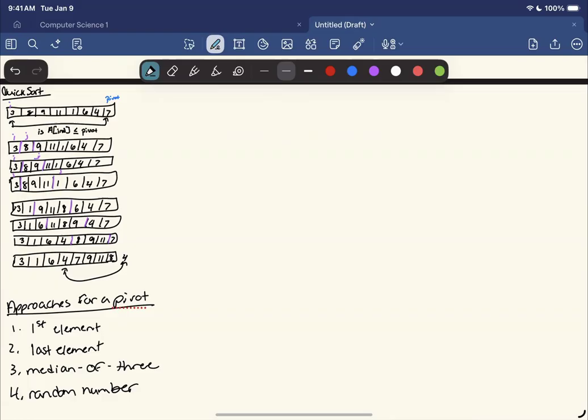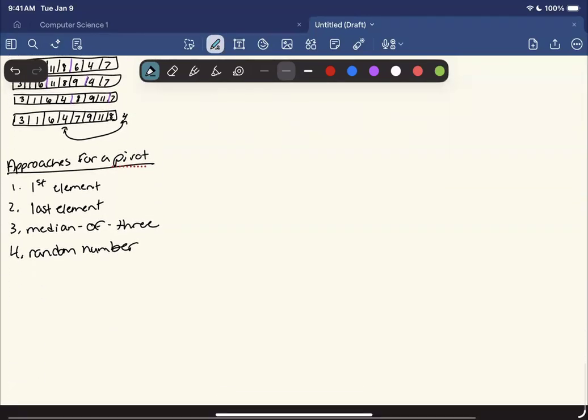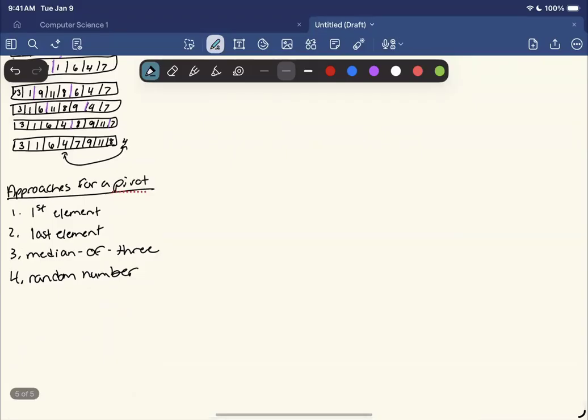That makes sense to you? Maybe I'll scroll down a little bit. Okay.